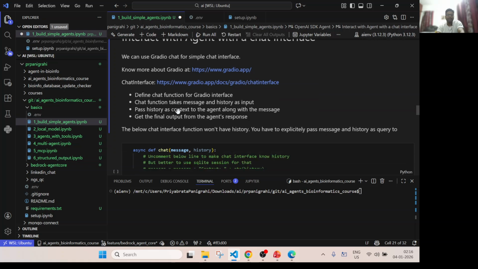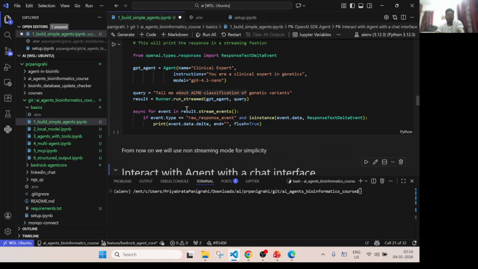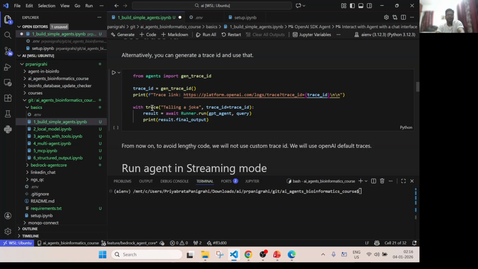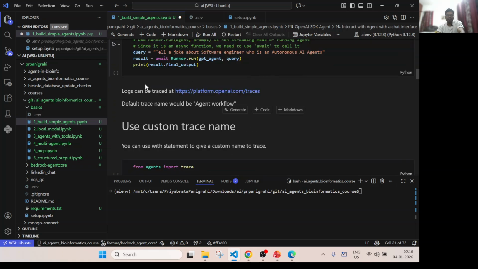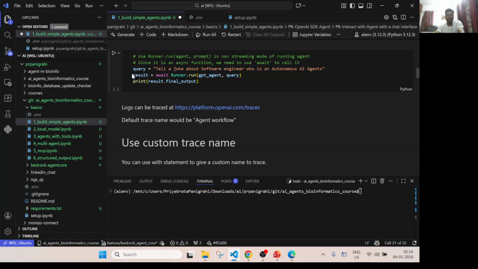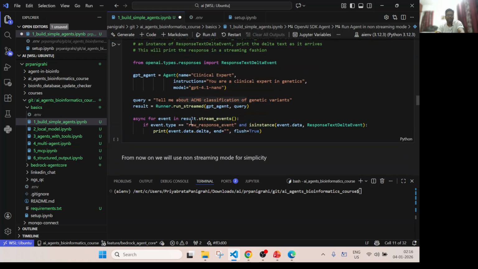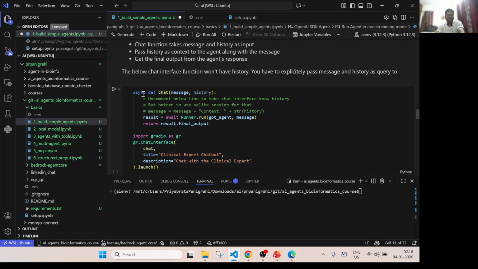We'll do that. And it's a two-step process. Whatever we did here, this define a query and Runner.run, just copy these two lines and put them inside a chat function. That's all. So see, I am creating a chat function. For now, just see these two lines that we did before: await Runner.run, the agent, and the query.